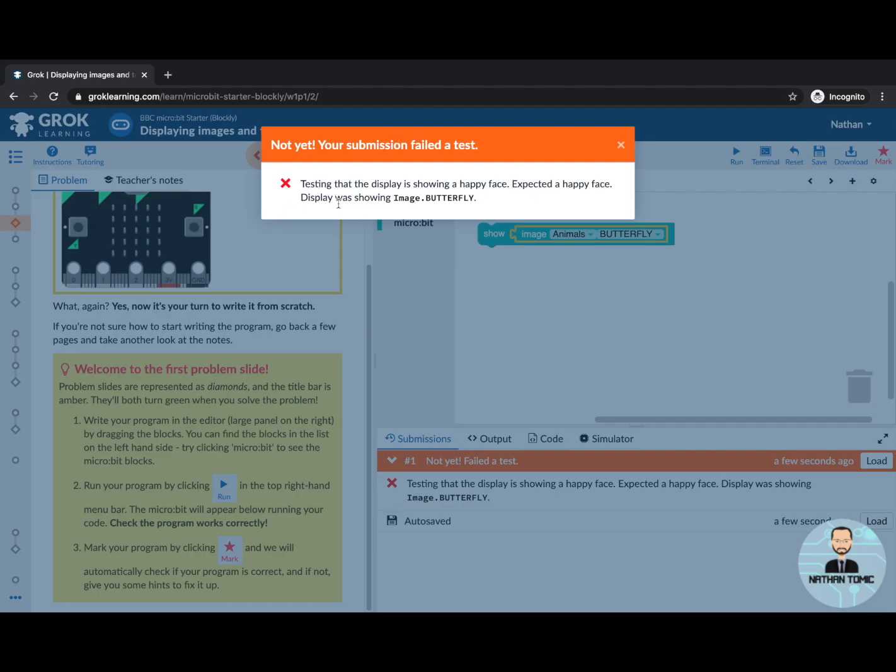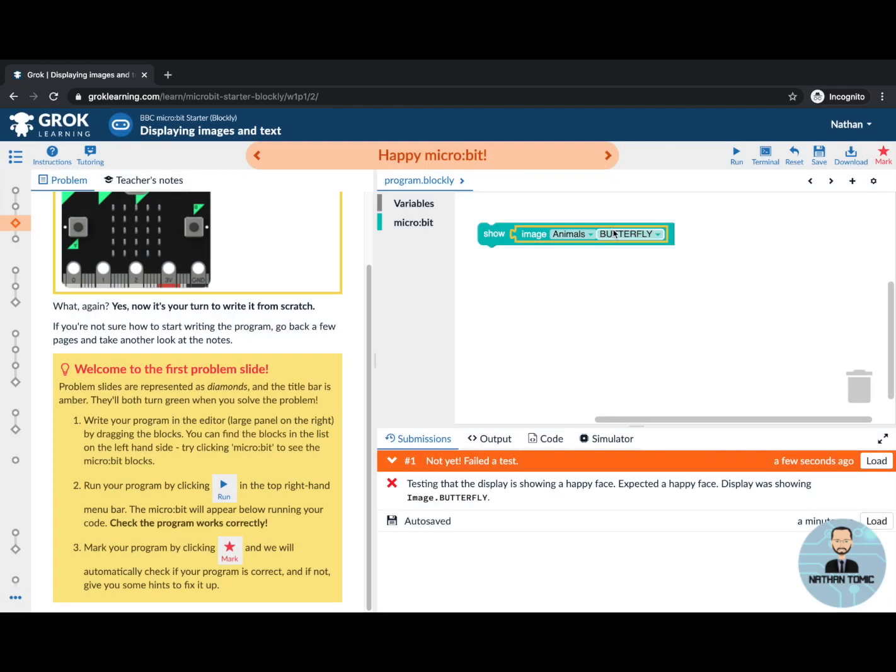So this is one of those errors that you really should read. It says that it's supposed to show a happy face, right? But what I'm showing is a butterfly. So I haven't followed the question over here correctly. So I'm going to close the error, and I'm going to come back to my program, and I'm going to make sure that I'm showing the right face.